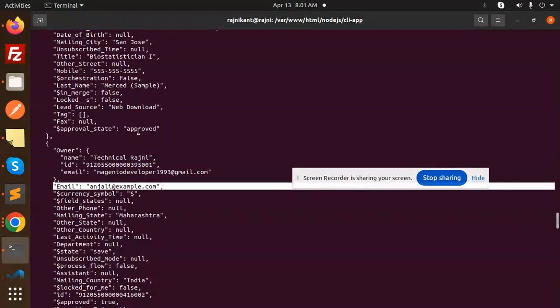So this is how you can fetch all the contacts of the Zoho CRM via Node.js.